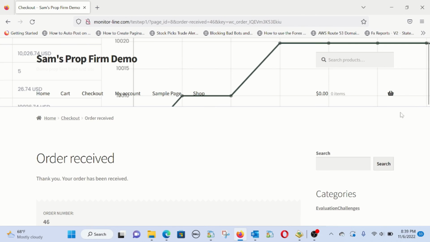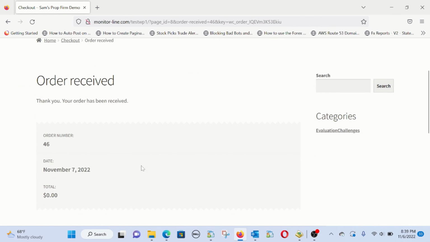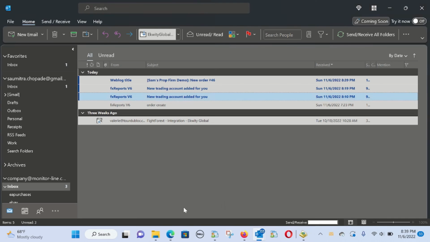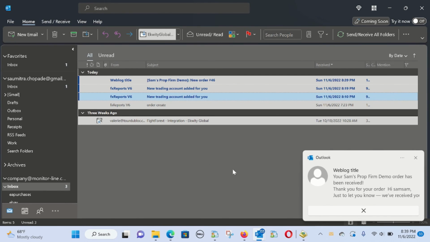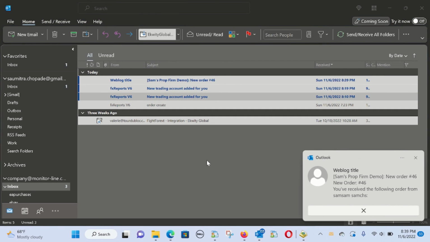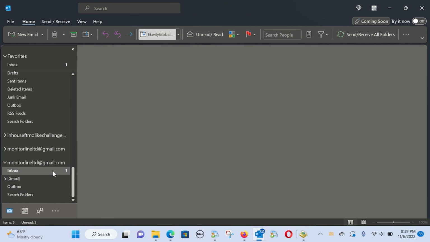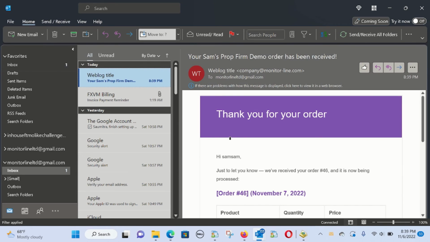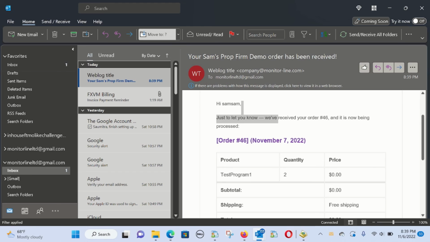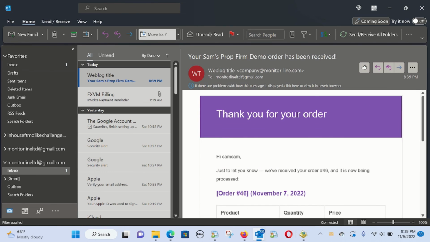And it says order received, order number 46. So the user has now completed the order processing. The software will work in the background, and ideally it should create and send the order details. So now we are receiving various different emails from WooCommerce. Sam's prop firm demo we have received. It is a test program one challenge, quantity two, okay, but ideally they'll just be ordering one, and in a few minutes we should also get the trade account details.